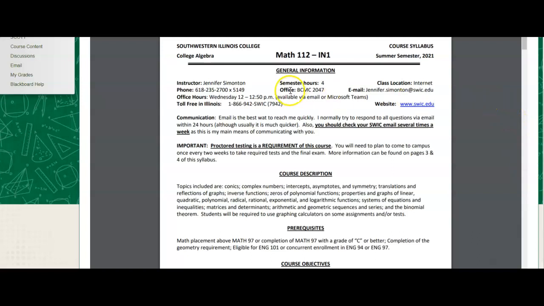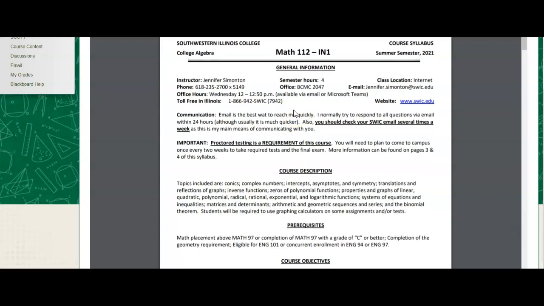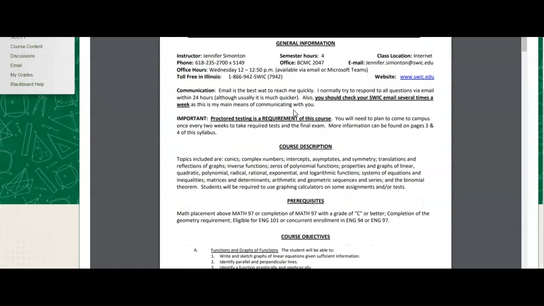So the general information up here at the top just gives you general information about the course. Just to note here that my office hours are technically scheduled for Wednesday from 12 to 12:50, either via Microsoft Teams or email. However, I am available a lot more than just that 1 hour a week. We have to schedule 1 hour a week, but if that is not a convenient time for you, you don't have to worry about anything. Just email me and we can set something up and work around your schedule.